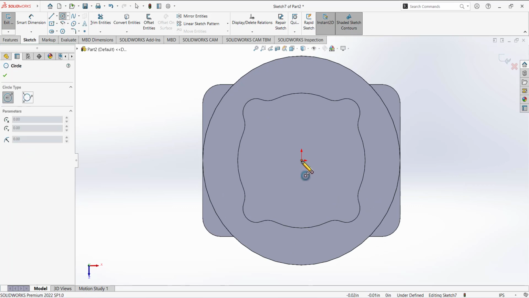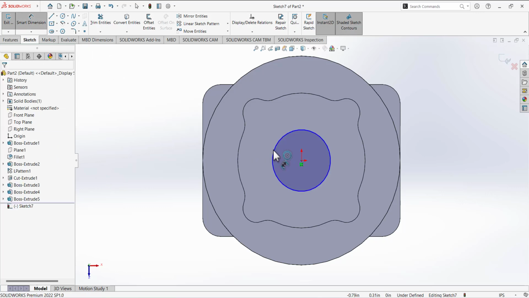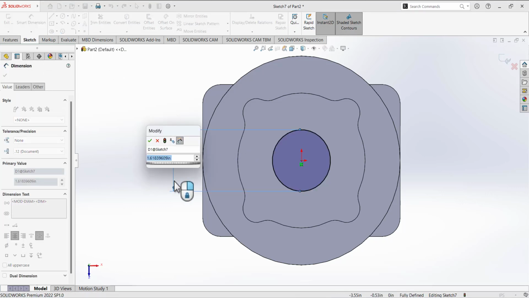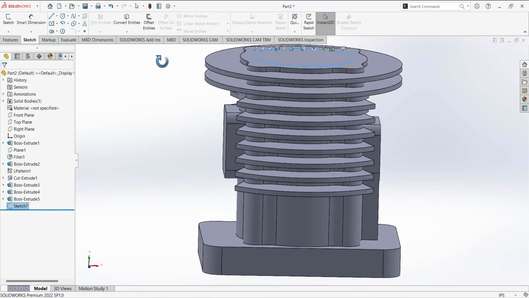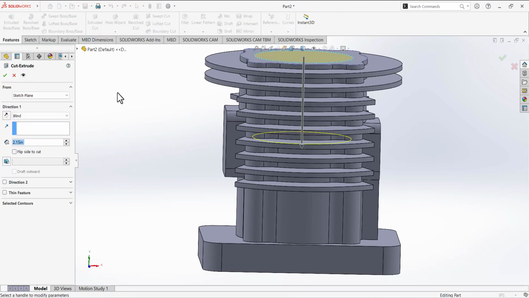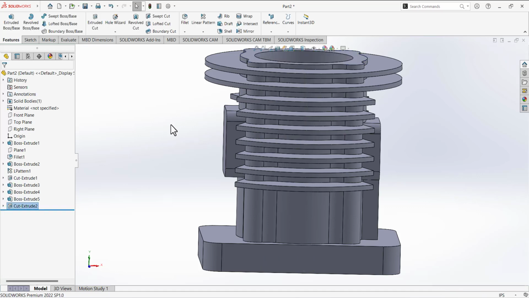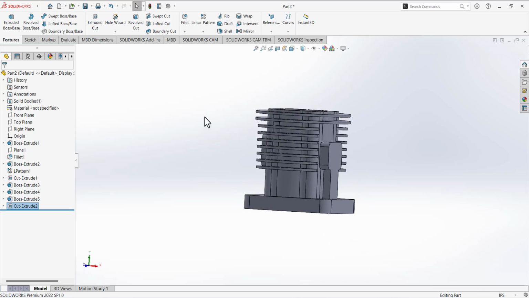So select circle, draw it here, and define the dimension of this circle. So select the smart dimension tool, draw the diameter. So this diameter is 2.750, like that. And exit the sketch, and now we need to go to feature and extruded cut. For this extrusion, we are going to select through all. Press OK. Now we just made a cut.